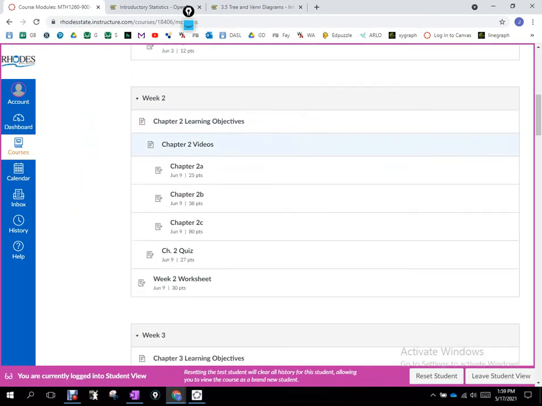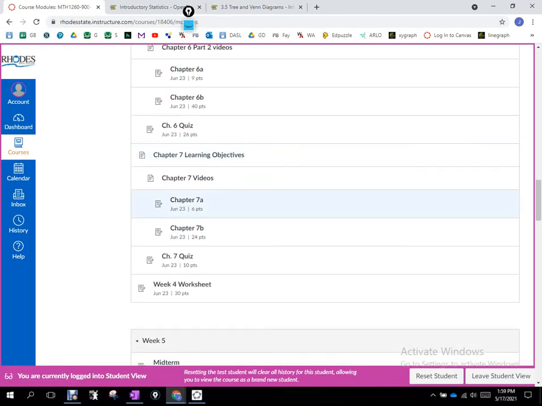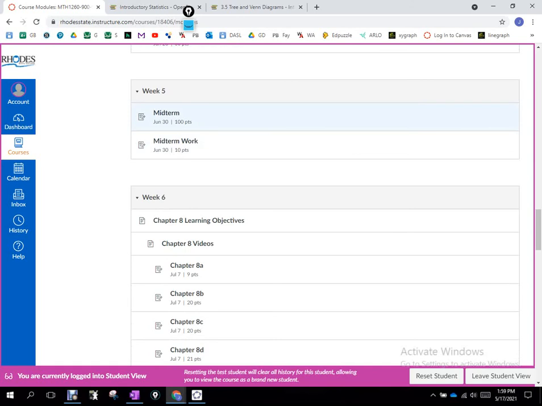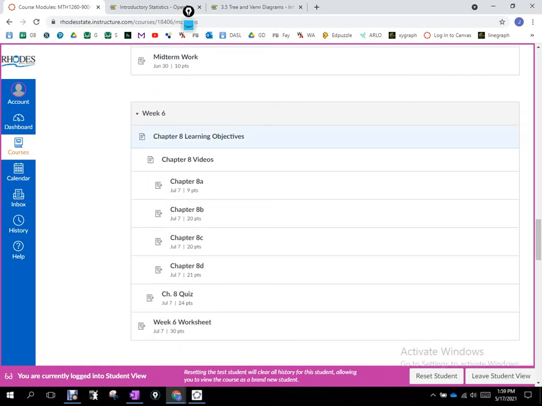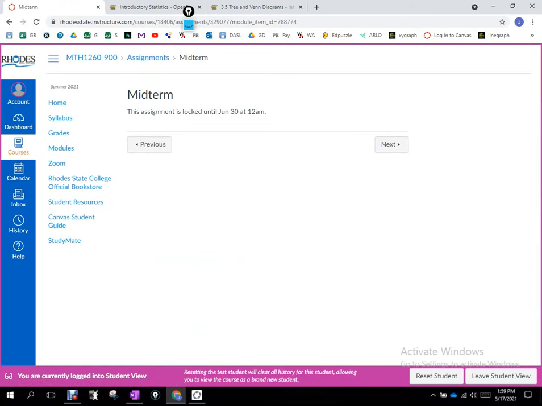When we get to the midterm, okay, so the midterm will be down here. Well, scratch that. The midterm here will not be available to you right off the bat, but the midterm work will. All this is, you're going to take the beginning of the midterm. It's going to be in My Open Math. You see it's locked right now. It'll take you to My Open Math.